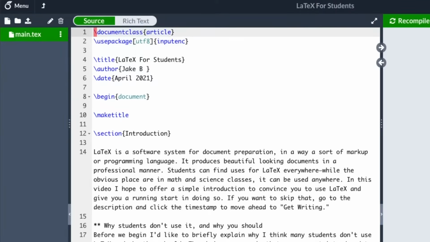Now first is the preamble, and that's all of the text above the begin document line that you can see right here. Now these lines will configure your language, your document type, the title, date, any random preferences, and more. These first two lines here define the class. Now article is a basic paper. You could also use something like book if you wanted to write a book and with chapters.